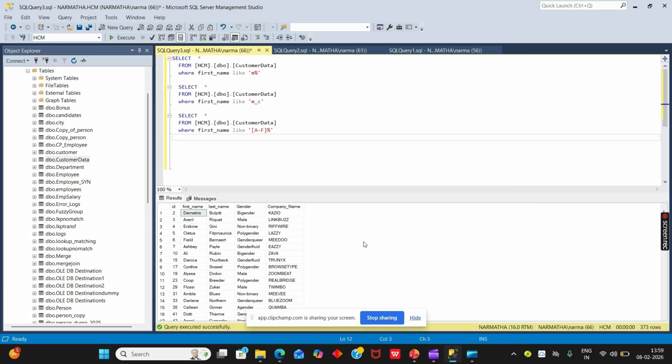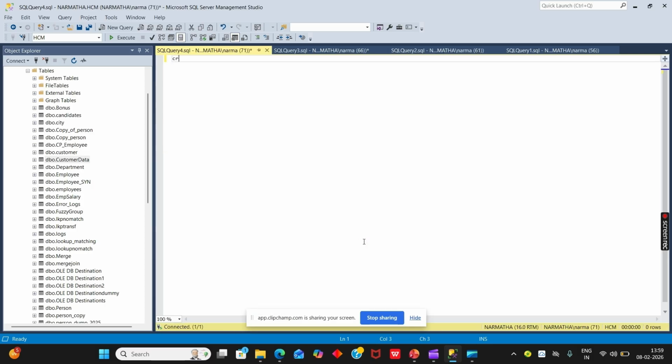Let's begin with a small example. See, I'm creating a temp table: create table #temp1 with an id column of type number. This is the local temp table. If you want to create a global temp table, you put a double hash here. So this is the local temp table, and this is the global temp table. Let's create both tables.